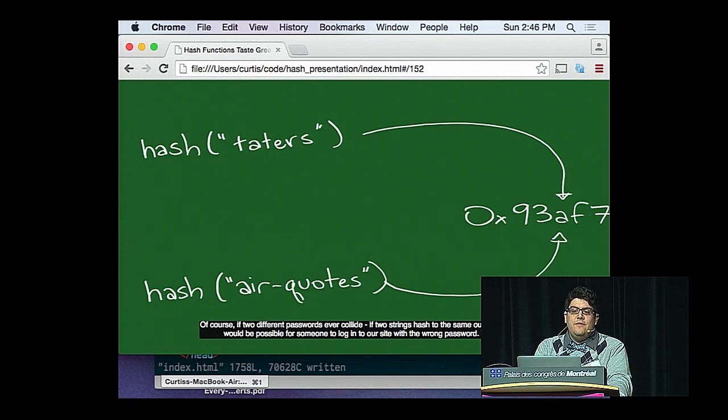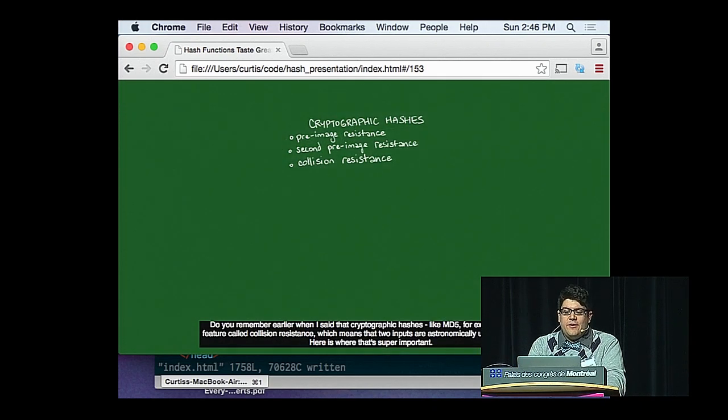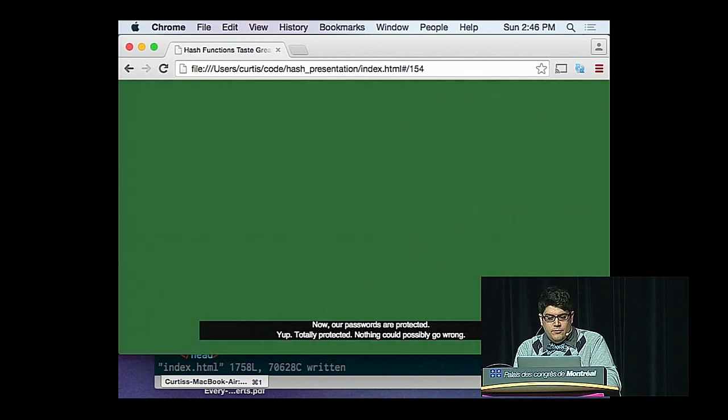Of course, if two different passwords ever collide, if two strings hash to the same output value, then it would be possible to log in to our site with the wrong password. That's bad. Do you remember earlier when I said that cryptographic hashes like MD5, for example, have a feature called collision resistance, which means that two inputs are astronomically unlikely to collide? Here is where that is super important. Now our passwords are protected. Yep, totally protected. Nothing could possibly go wrong.